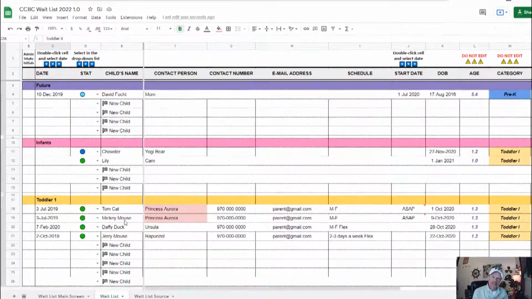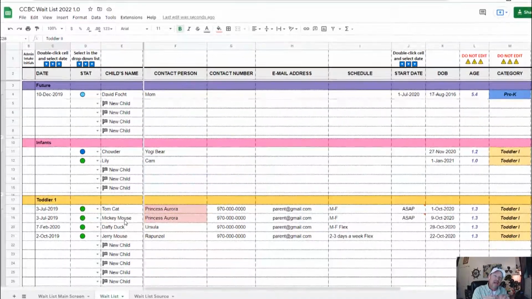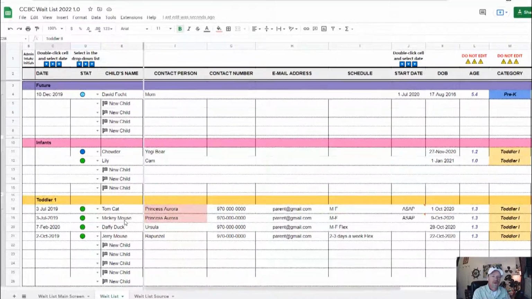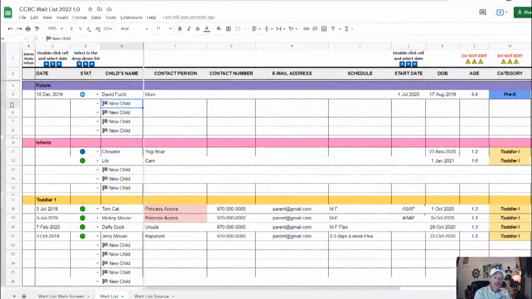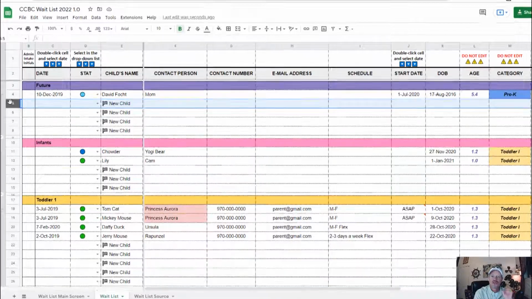How you manipulate this is really important because there are formulas kind of hidden that you're not looking at on a regular basis inside this spreadsheet. So it's important anytime you enter a new child that you start with one of these lines that says new child.